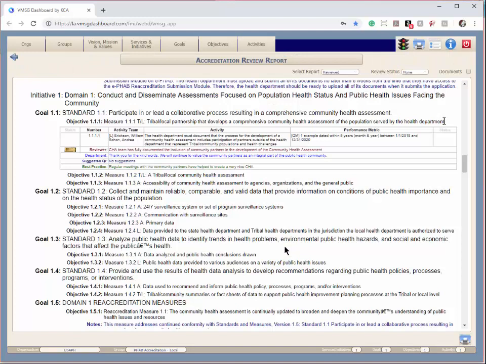Once the site visitor has completed the review, you'll have access to a report showing the complete results of the review and the specific areas requiring attention before the FAB site visit.